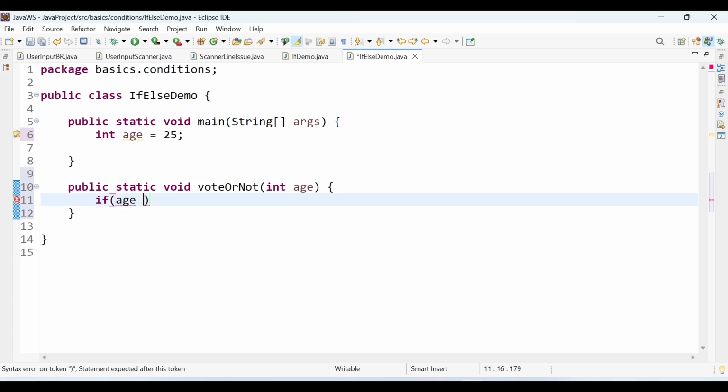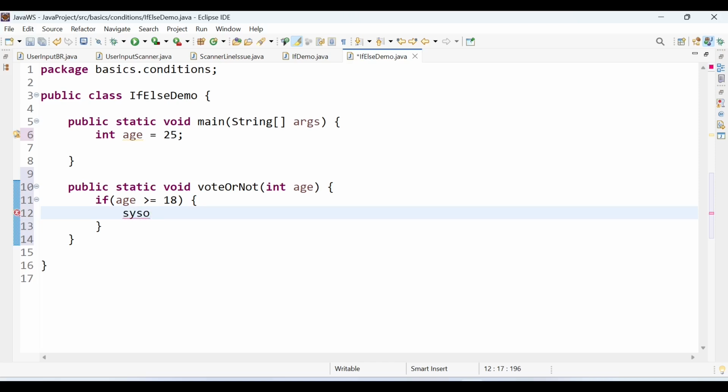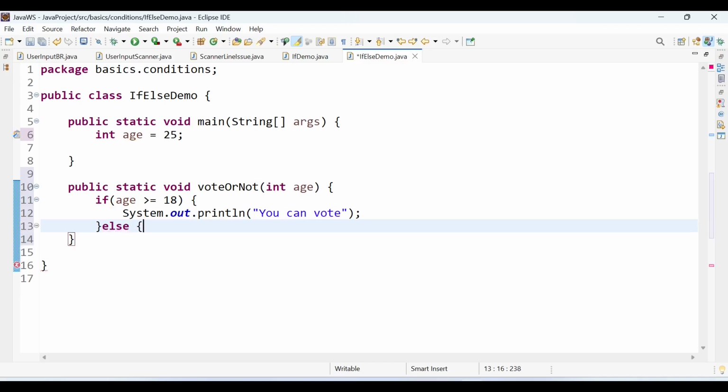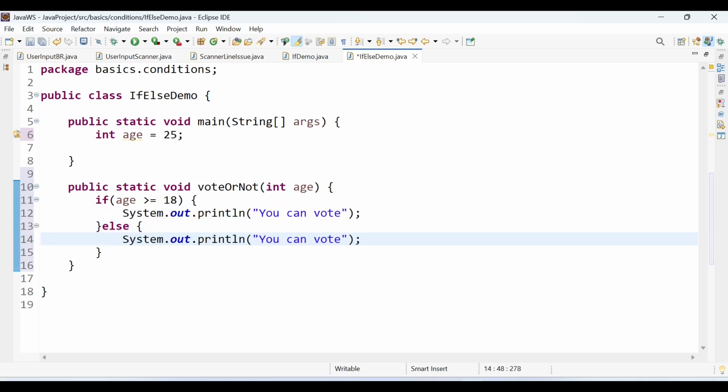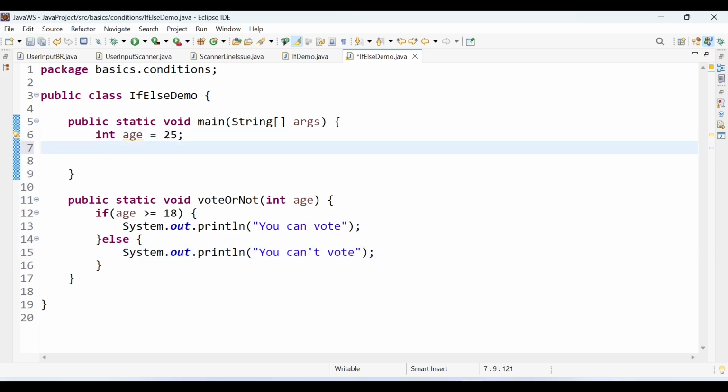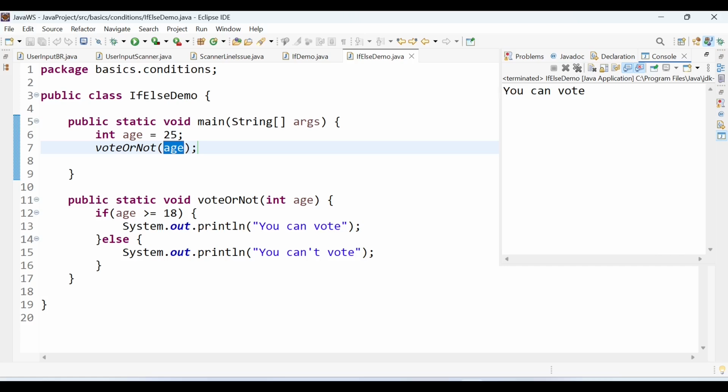If age is greater than or equal to 18, then I can print you can vote, else you can't vote. Now I can call it from here. So we are passing 25 to age.